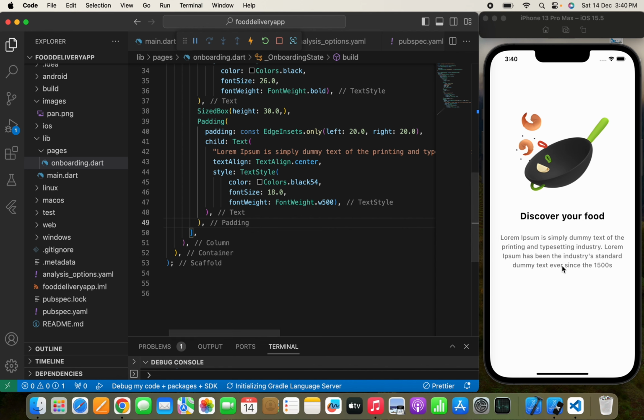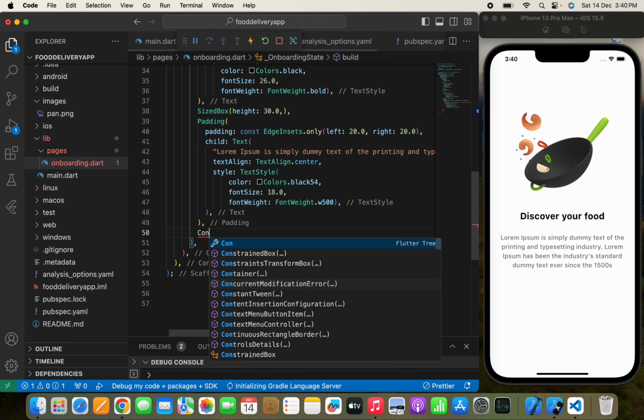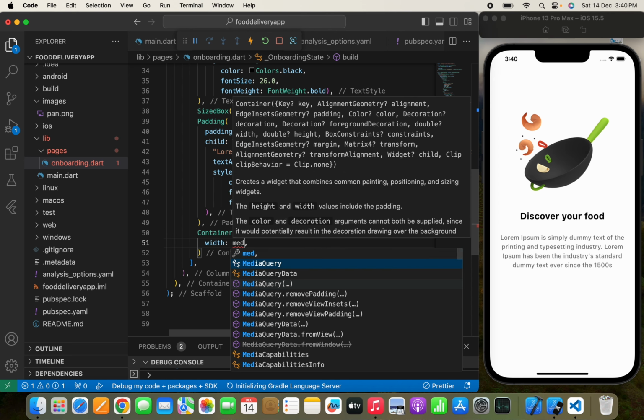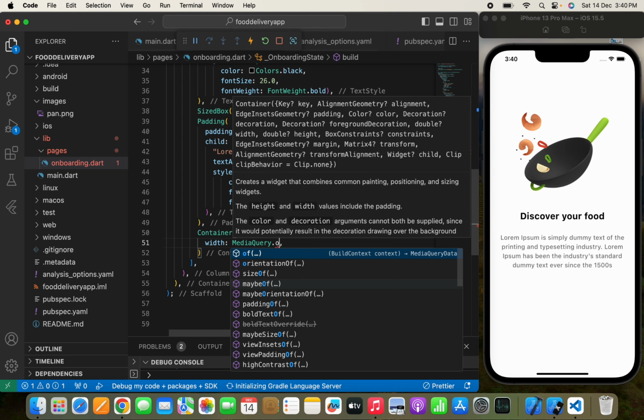Just below this text I will use a Container. Now in this Container I will provide the width, and let's pass a MediaQuery. You already know the reason why I've used a MediaQuery, but if not, let me repeat it again. MediaQuery is something that makes your app highly responsive.